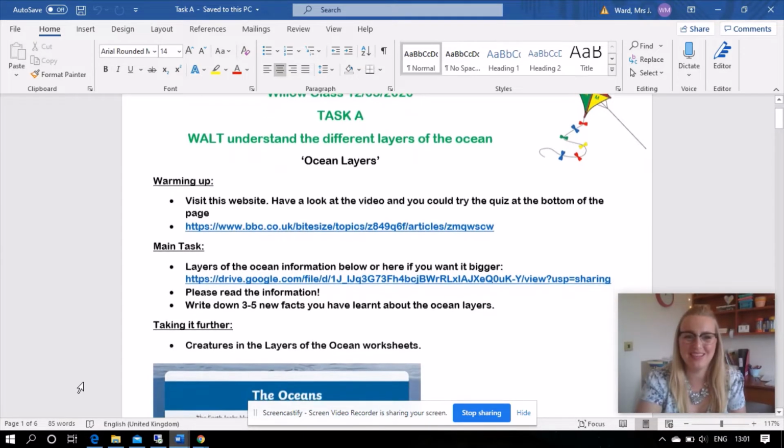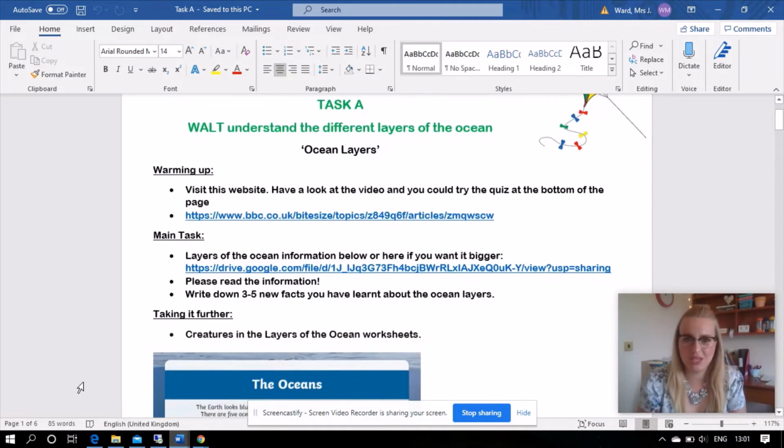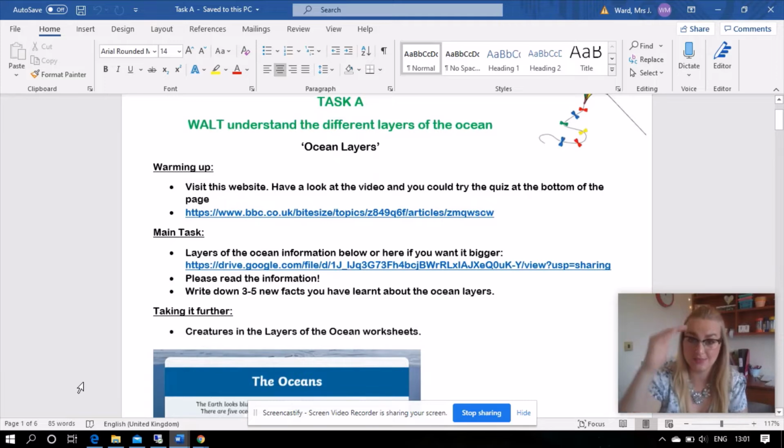For your main task, I've got some information here about the different layers of the ocean, which I've actually copied over from a PowerPoint. It's a little bit small. If you want to see it in a bigger format, I've got a link there for you to try to see if you can see a little bit bigger at home. Please read the information and write down 3 to 5 new facts that you've learned about the different ocean layers.